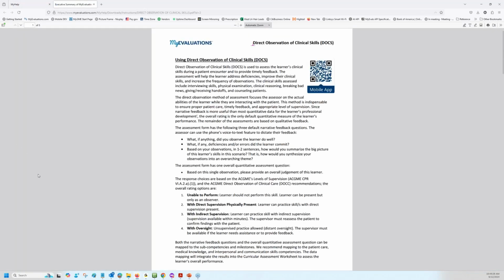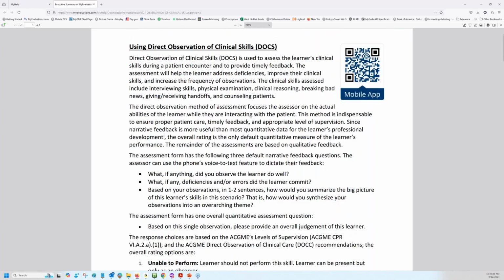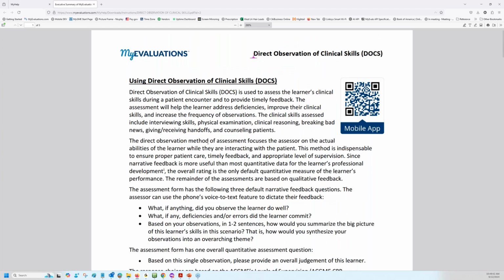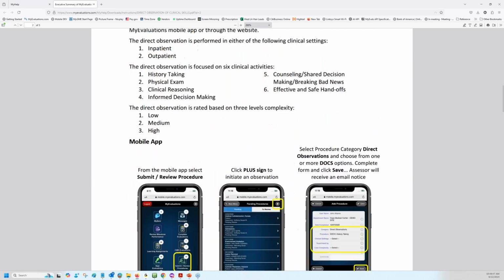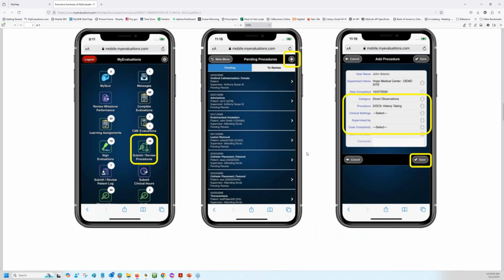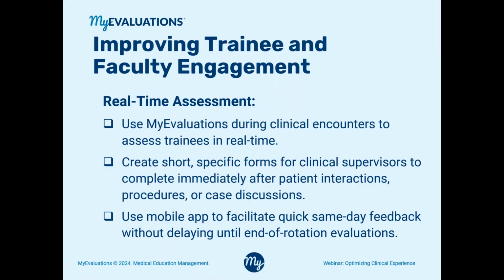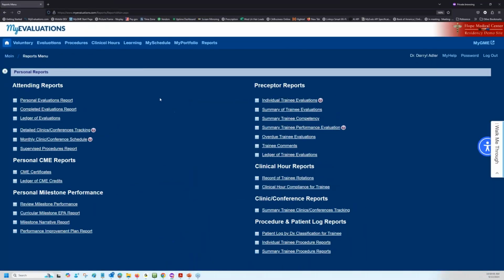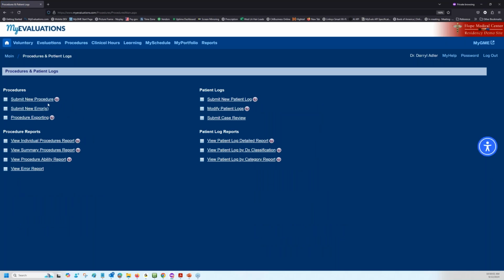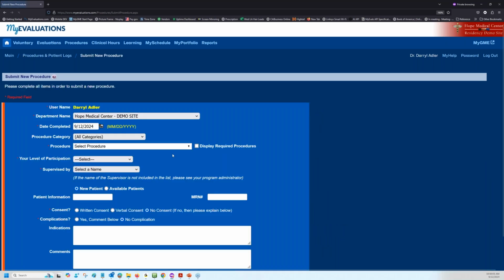So opening this document, we've taken time to provide you with extensive details on how to use DOCS. DOCS have to do with assessing that learner's clinical skills in specific clinical encounters. We'll take a look at what those encounters look like. But here under the DOCS module, under the procedure module, those DOCS are already set up. So if we look at that experience on the website, going to submit procedures.